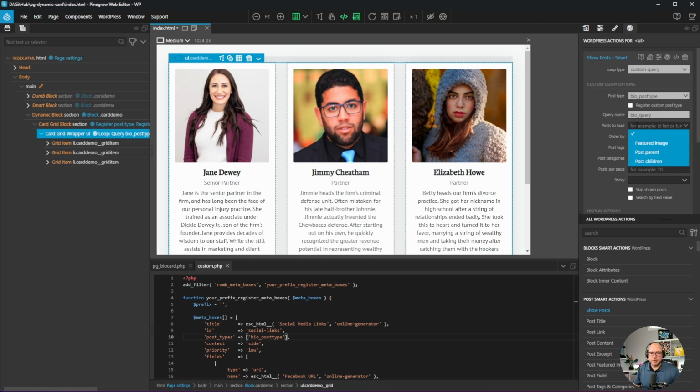So we could select just some of them. We could select them if they only have a featured image. We could do all sorts of crazy stuff there. Order by, I'm going to change this to menu order up. We have not set menu order yet, but we will in a bit. Post tags, if we wanted to narrow it down by post tag, we could. Same thing with categories, we could do that as well.